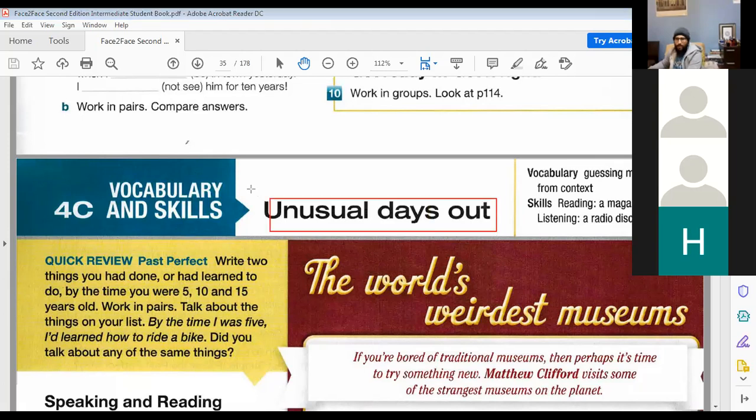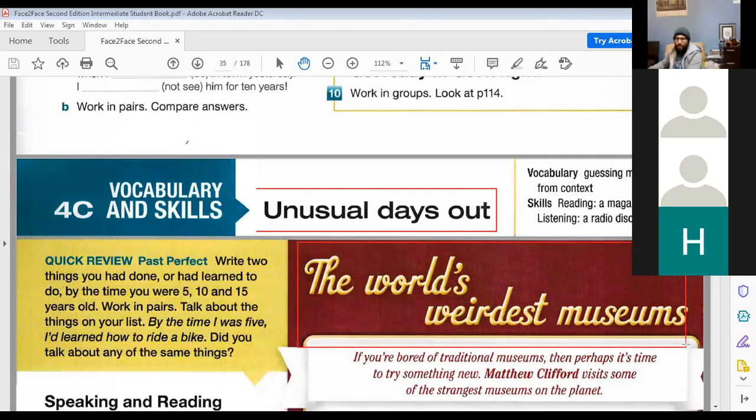What do you get from this heading, unusual day out? And then we have this heading, the world's weirdest museums. What do you think, Sana? This meaning unusual days out, maybe someone goes to another country or something and sees something strange, that you cannot see in his country or her country. Yes, that's a good explanation. It's a bit like this, yeah. In this lesson, we will see some strange places.